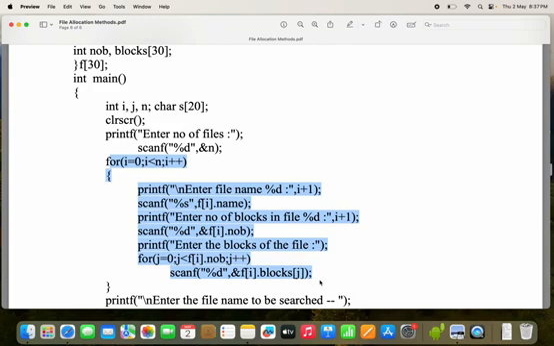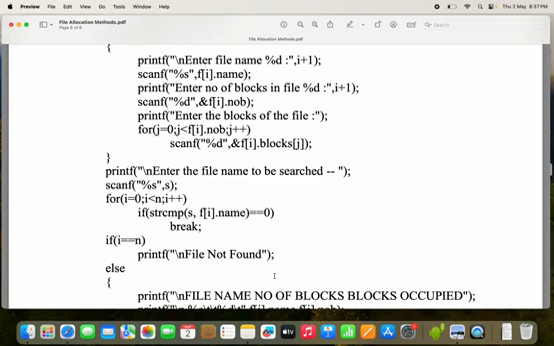Next we have to read the number of blocks. So ampersand f of i dot nob. Next we have to read the blocks. Here we have more than one block, so we need a for loop. So for j equal to 0, j less than f of i dot nob, that is nothing but number of blocks. So scanf %d comma ampersand f of i dot blocks of j. So f of 0 dot blocks of 0, f of 0 dot blocks of 1, f of 0 dot blocks of 2. Likewise the information will be stored.